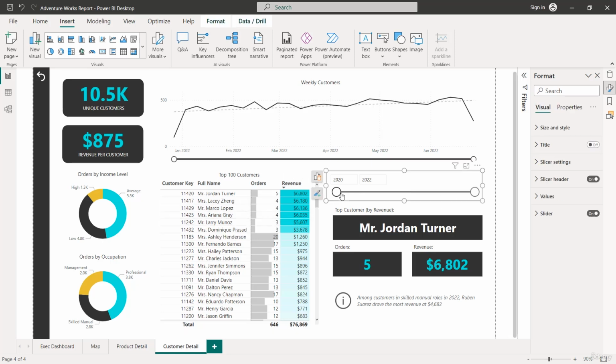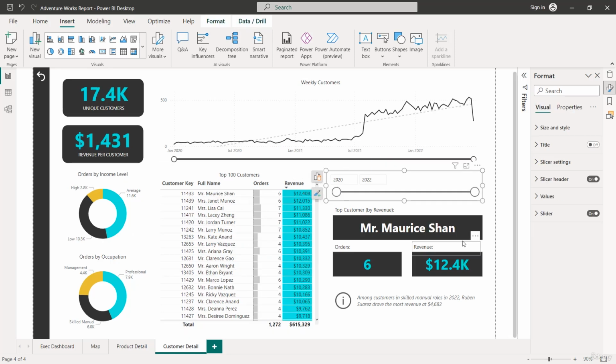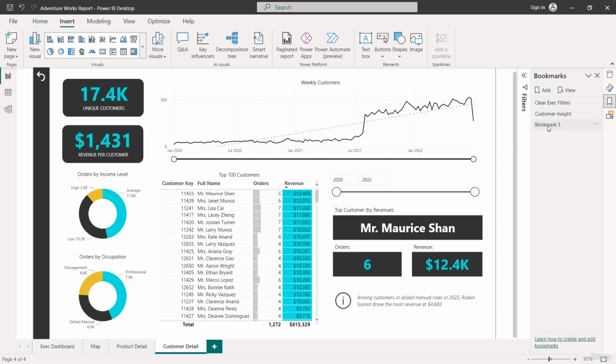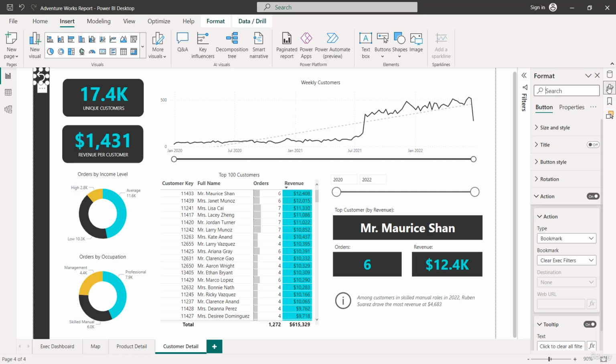And I believe this is the only other filter applied. This should do it. So by now you should know the drill. We're going to go into bookmarks, add another bookmark, and rename this one Clear Customer Filters. Looks good. We've captured that state. We already have our button here. So let's select it, open up our formatting pane, and all we should need to do now is point this button. Instead of the clear exec filters, we want to point it to the clear customer filters bookmark.